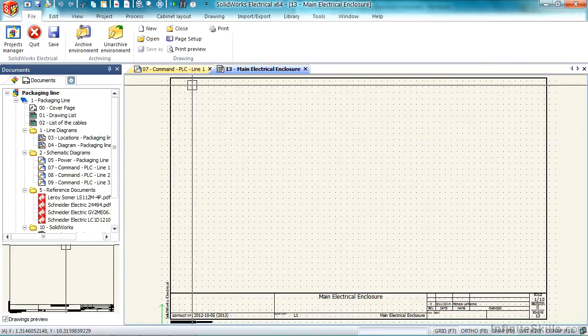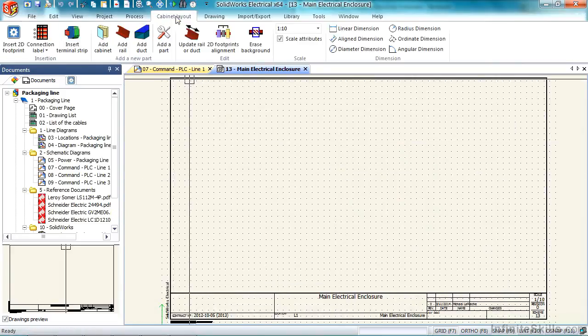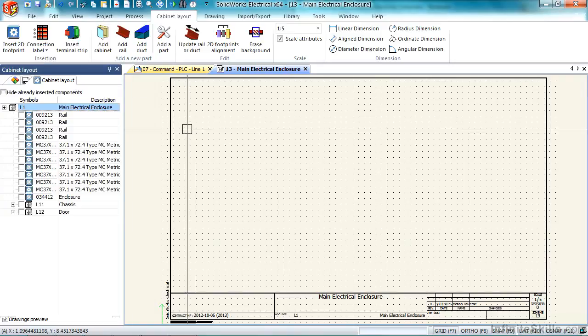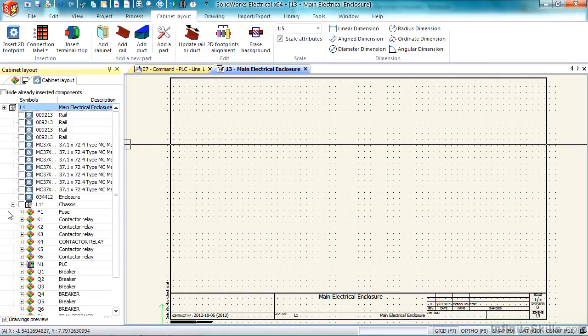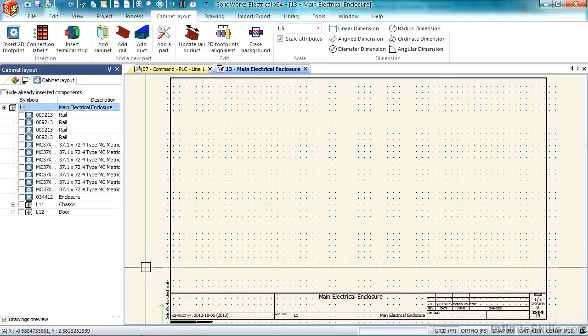Let's open that drawing 13 that it created for us, and go to the Cabinet Layout tab that is now available. We can set the scale factor for a scale of 1 to 5. We also have a Cabinet Layout browser, which lists all of the components that have been called out so far in the schematic. Even components that were part of locations are available here to select from.